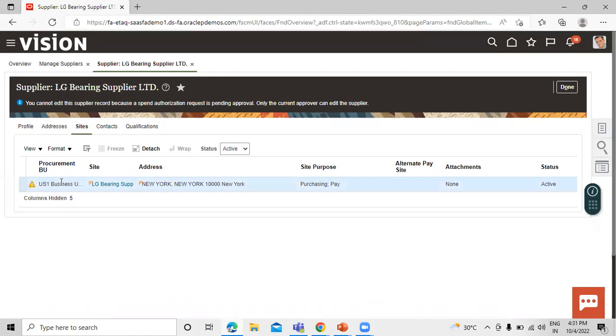Okay. Now you can see under the site, all the information over here, right? Now click on that and you cannot add it over here. You have to approve this request, right? So what we will do, we have to go to the Tata_A1 user and we have to approve. You can see you cannot edit this supplier record because the spend authorizer request is pending approval. So we have to approve this request by the Tata_A1 user, right? So let's move on to the other user with the other browser.